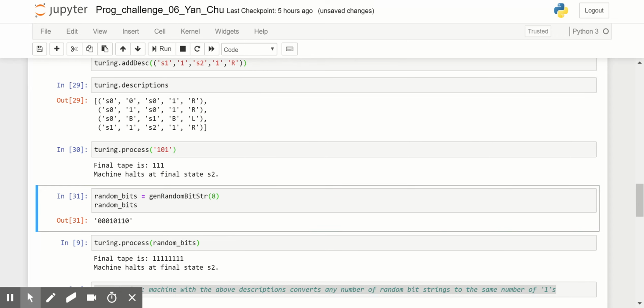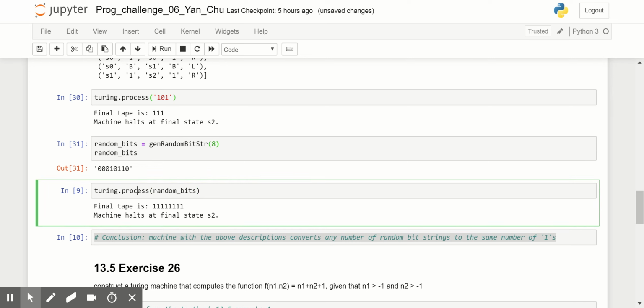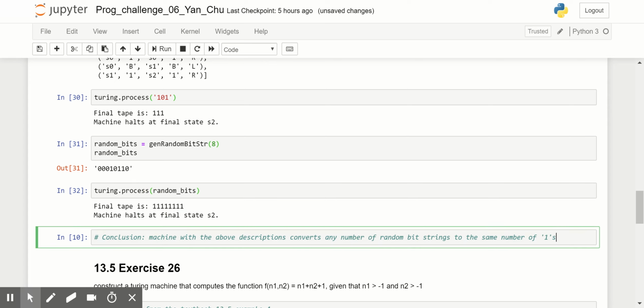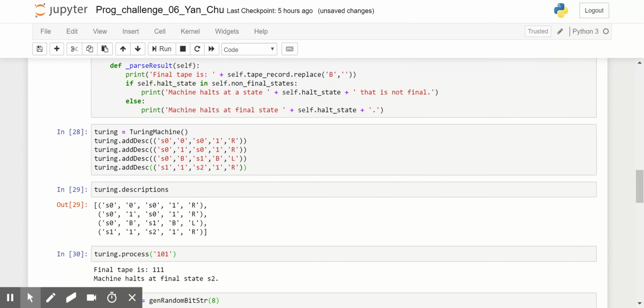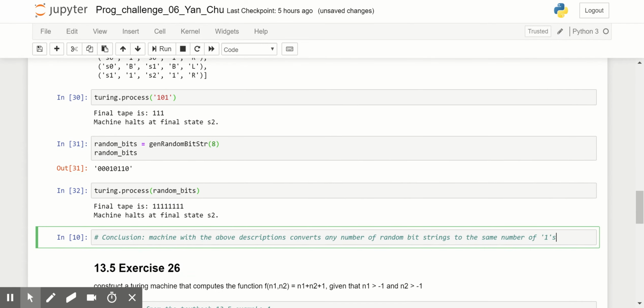And if we generate a random bit string of length 8, highlighted here, and call this process method again, it will give us a one string here. So my conclusion is that the Turing machine with the above descriptions will convert any number of random bit strings to the same number of ones.